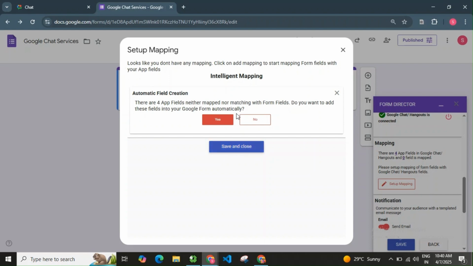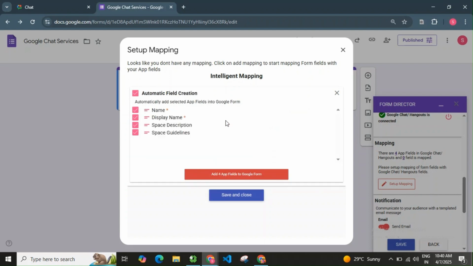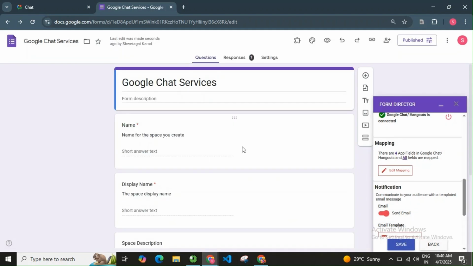As it asks for automatic field creation, I will click Yes. I will also click on this Add Fields to Form button to add these fields to the form. After mapping all the required fields, proceed by clicking on the Save and Close button.